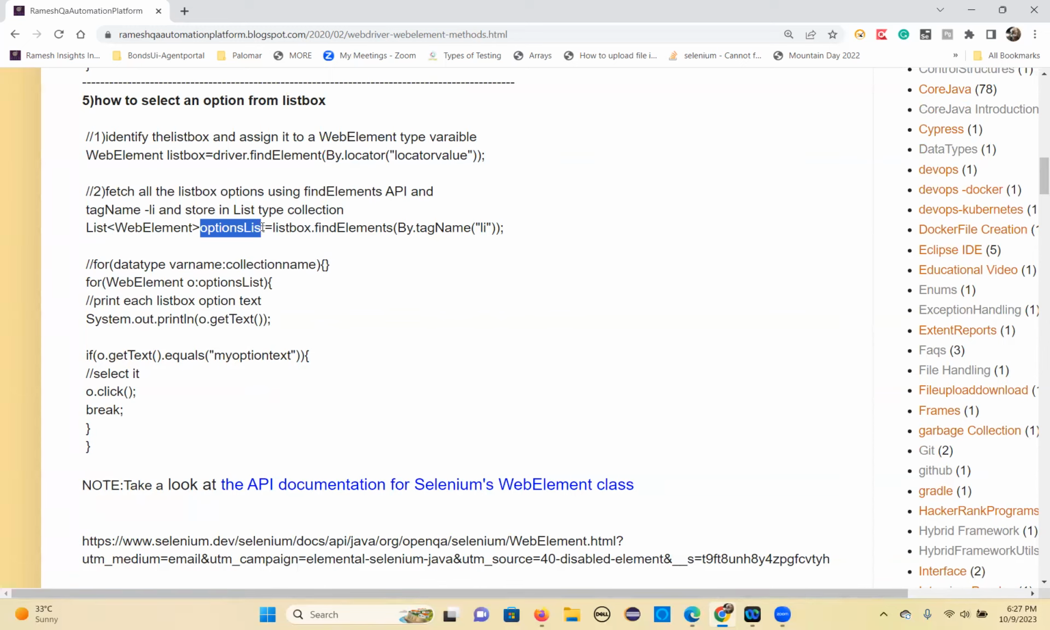Sir, in which order will they be stored? List means ordered collection. That we should know. List is an ordered collection. So first element to last element, they will be stored in order.